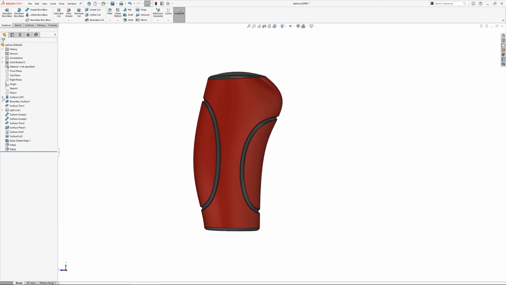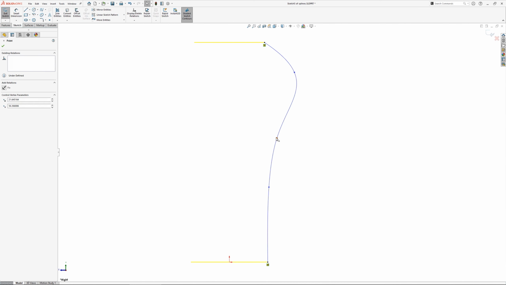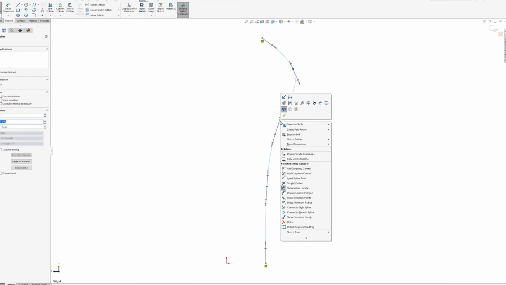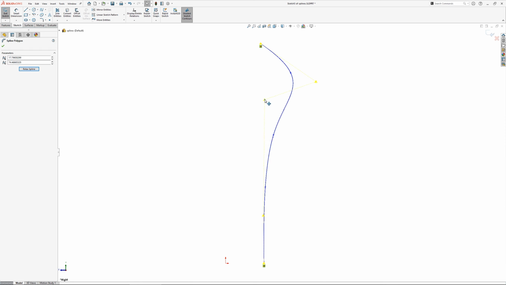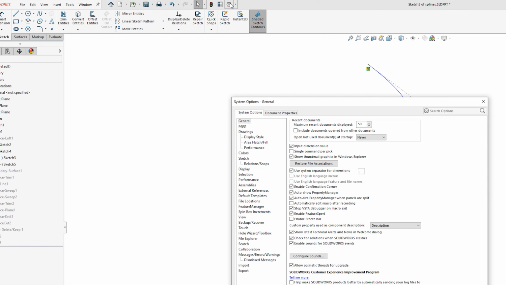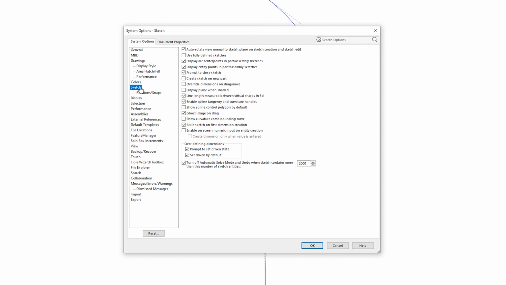Splines are often the perfect sketch geometry to capture organic shapes. When editing splines, dragging the spline point or arrow tool can be awkward and it only gives a limited amount of control. Instead, right-click the spline and select Display Control Polygon. A sequence of draggable control nodes will appear, and these nodes give more precise control than dragging the spline points and arrows. Control polygons can be set to show by default from the sketch area within the system options.